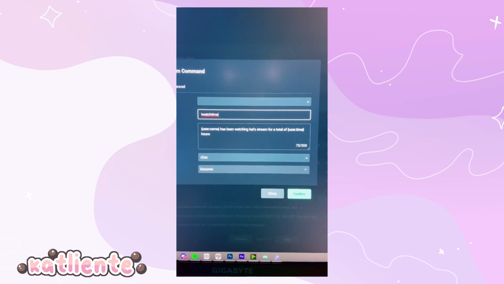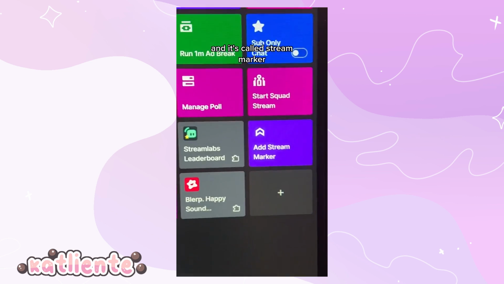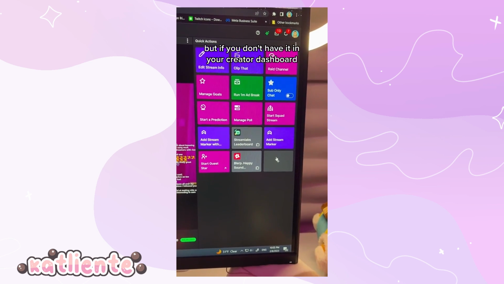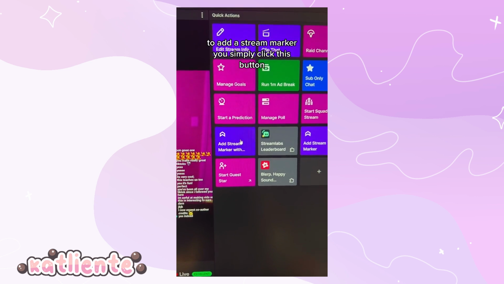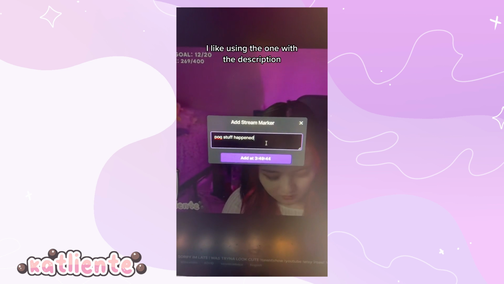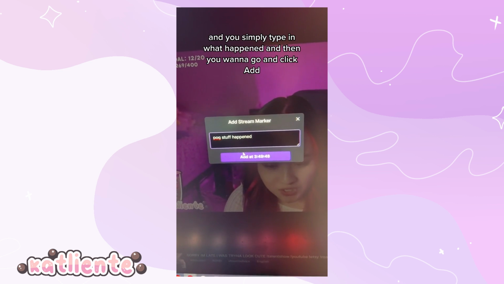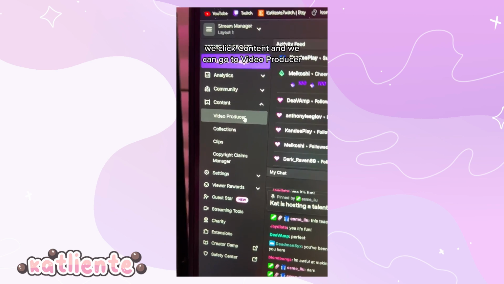This Twitch tip will save you hours of editing time. It's called Stream Marker. It looks like this little up arrow, but if you don't have it, in your creator dashboard, just hit the plus and add it. To add a stream marker, you simply click this button. I like using the one with the description, and you simply type in what happened, and then you want to click add.